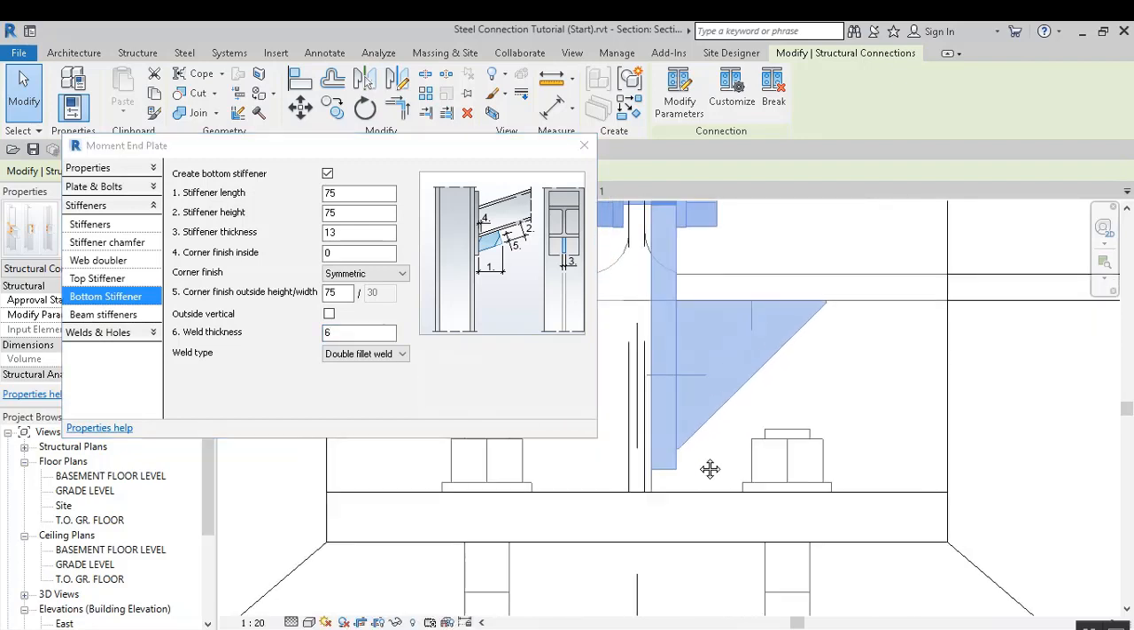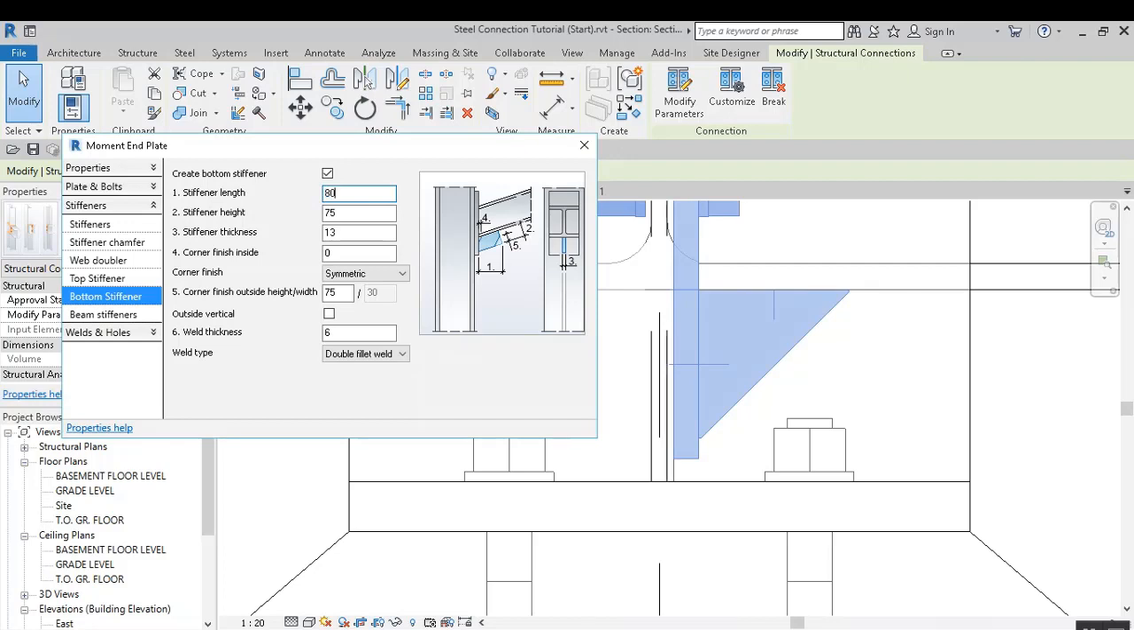This is not 75 here, it's a little longer. Let's play around with this. 80. 90. Oops. So 85. Okay. 85. Right. And everything else you can remain the same.